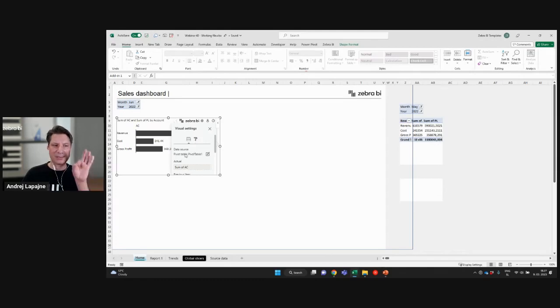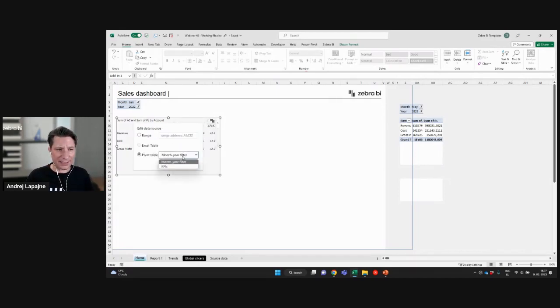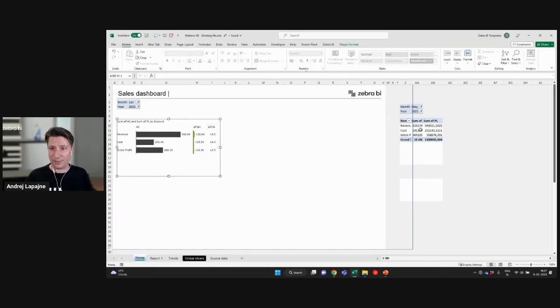So see here, because my Zebra BI table is connected to this pivot table, you have the data source here, and it's listed as pivot table 1. Okay, so this is still the old name, right? Unfortunately, Excel does not send the rename events to other objects. So if you do this later on, make sure that you actually have your objects connected to the right pivot table.